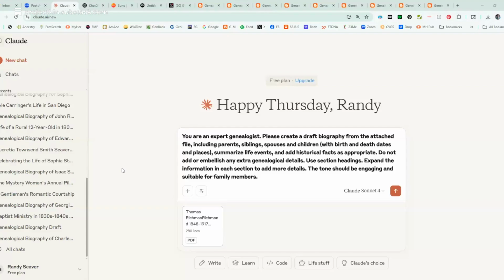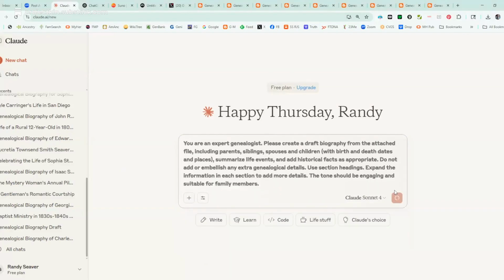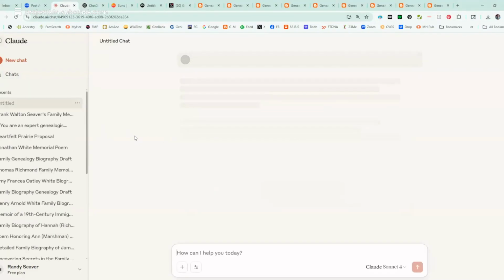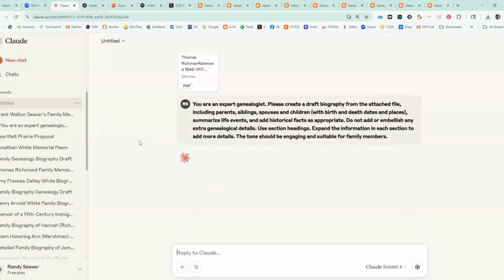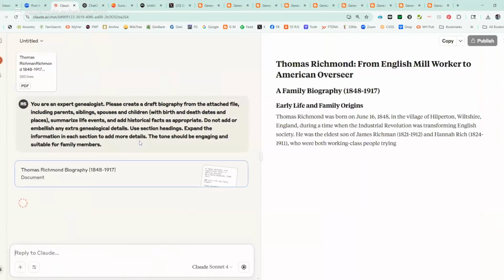So here is Claude, okay? And I've put in the prompt that I mentioned before. It's in Claude Sonnet 4. This is free. It's the default now. I've added a PDF here of Thomas Richmond. Okay. And so I'm saying, please create a draft biography from the attached file, including all those things. And so I click the button and Claude starts working, and it types a lot faster than I do. Come on. And there it goes.